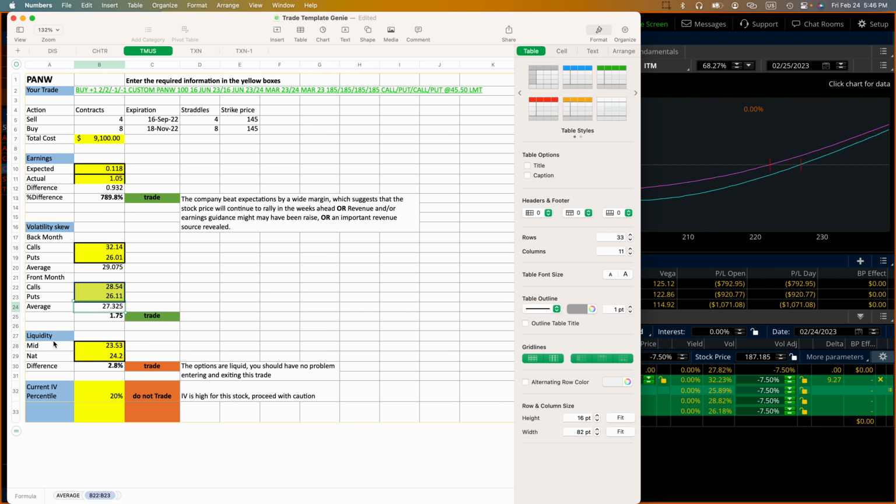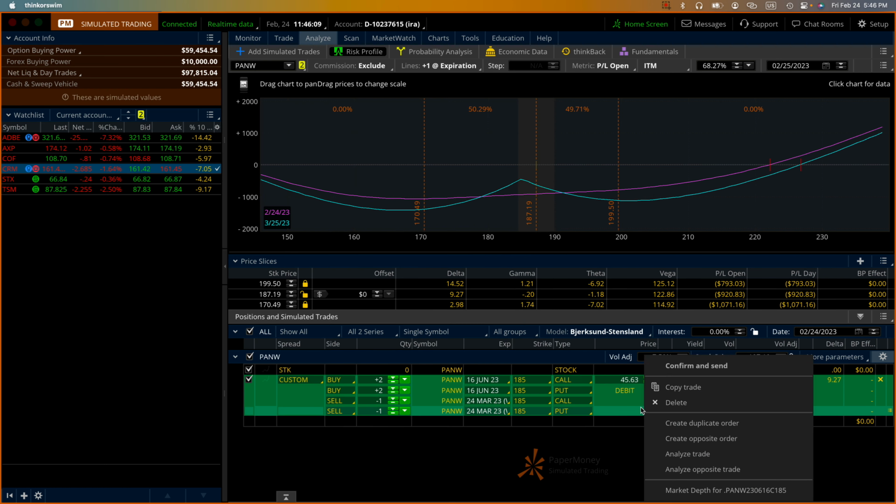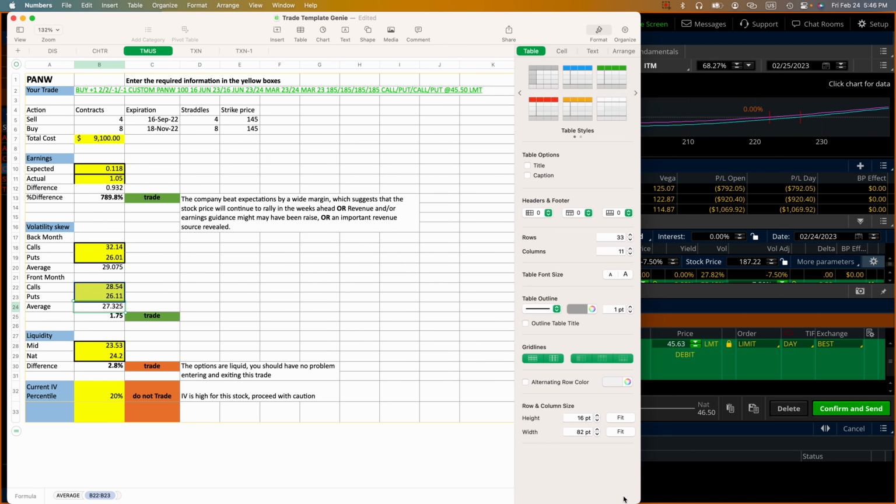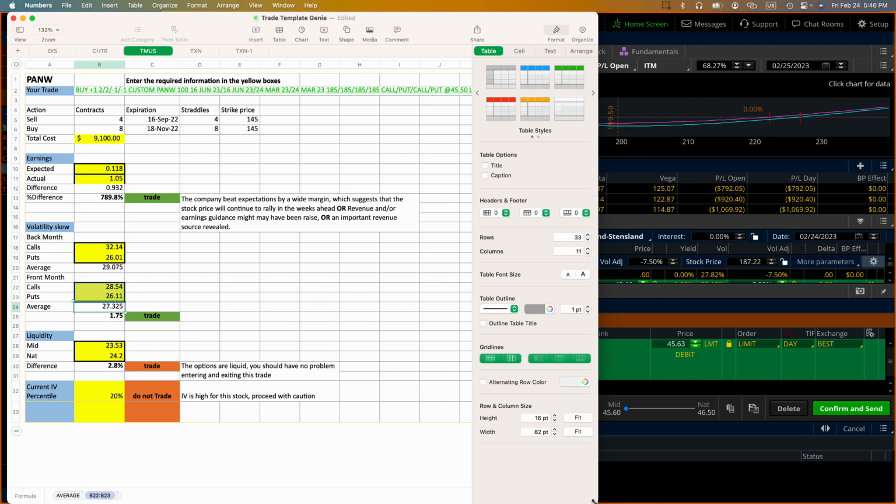Next is the liquidity. How do I figure out the liquidity? Well, you say create duplicate order, and then you have mid and natural. Copy those as well into our spreadsheet here. If you want a copy of the spreadsheet, just drop me a note and I'll be glad to send it to you. Okay, mid is 45.6, natural is 46.5. Okay, and again, it says trade is 1.9 is the difference, and that means the liquidity is acceptable.